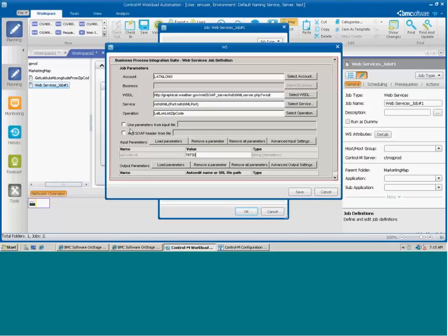So there's a zip code. Alternatively, you have the option of using parameters from an input file. In this case, it could either be written from a previous program in Control-M further up in the job stream, or you could even include auto-edit variables in that file so that they could get populated as needed and internally from Control-M without having to write another file. All right, the add SOAP header from file. This is in case you need any specialized SOAP information or anything like that.